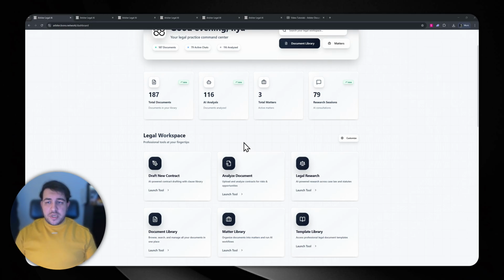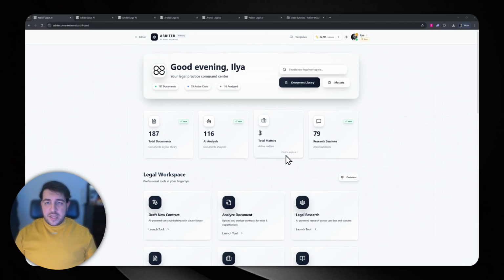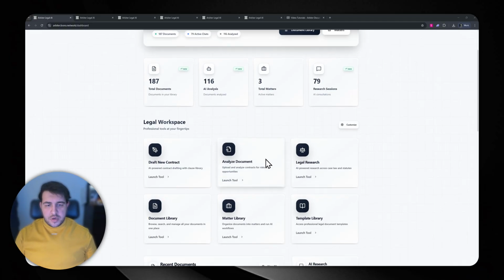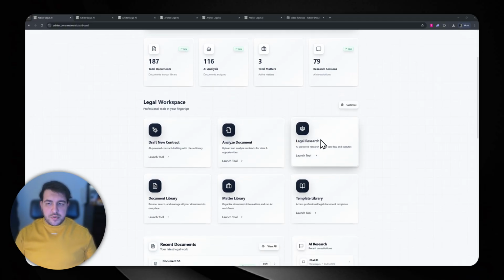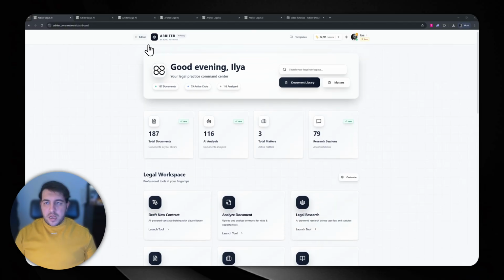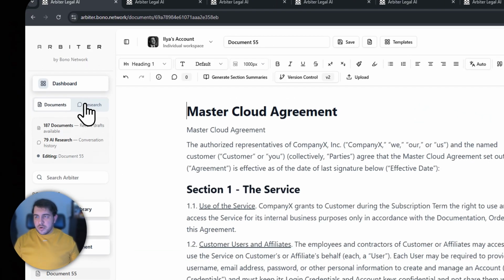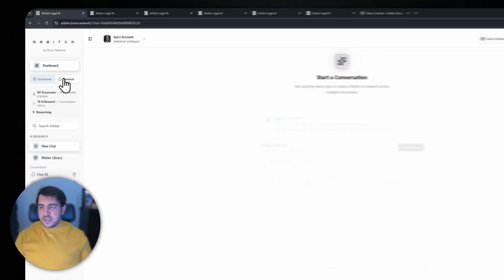In this video, we're going to be exploring how you can use Arbiter to do your legal research. To begin, when you land on the dashboard page, you can either start by going into the editor or start by pressing the legal research quick action button from the dashboard. I'll go ahead and start by opening the editor mode and then going into the research tab from the sidebar.